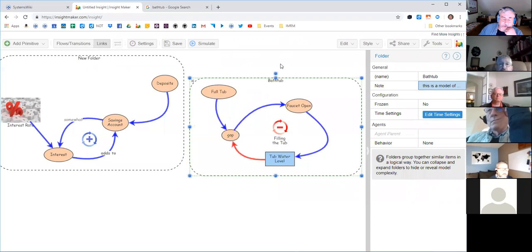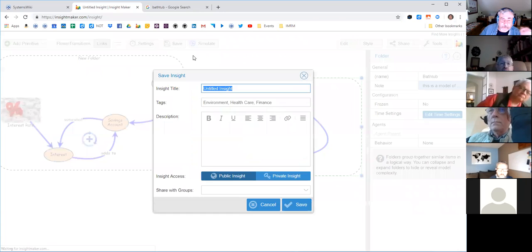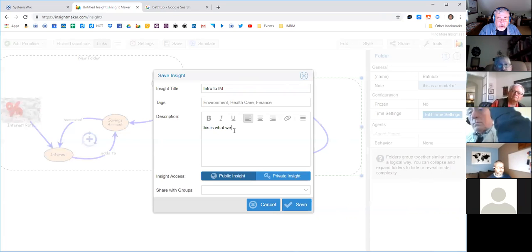What I should have told you about 30 minutes ago is as soon as you create a model, you should come up here and click Save. You give it a title. You can give it a set of tags which are searchable. You can give it some direction. You can then save the model as public or private.